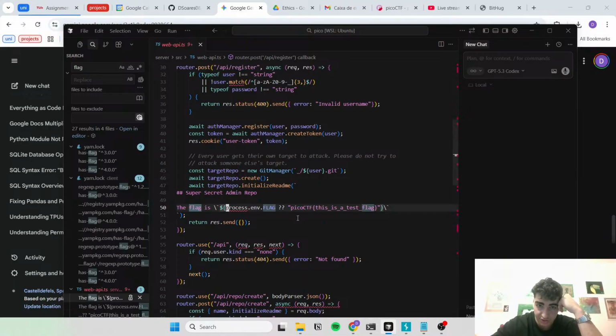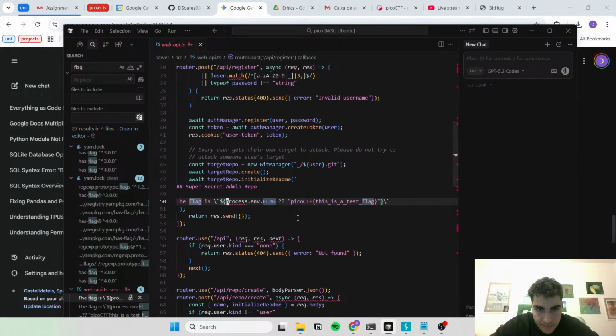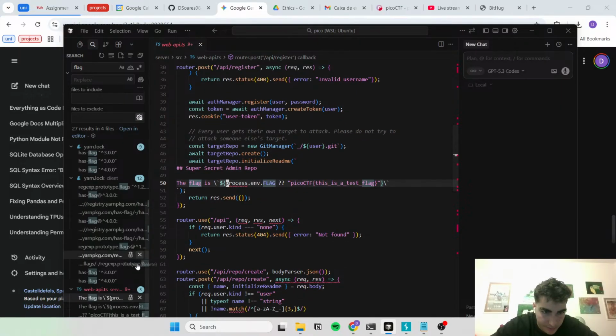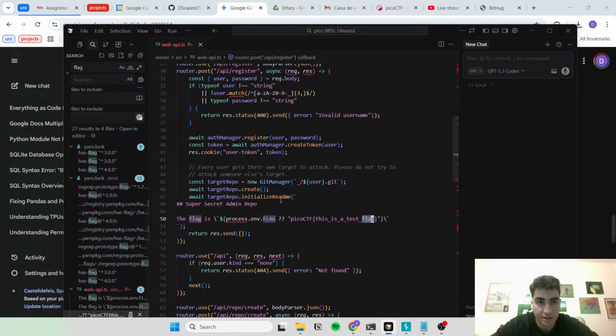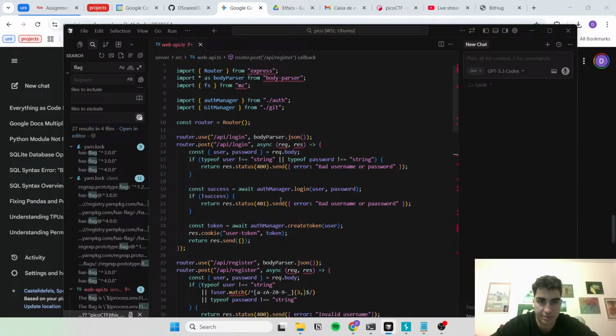It's a super secret admin repo, which is exactly what we need to find. Wow, we figured it out. Nearly. We have this in 2 locations. Oh no, okay, it's just this. Flag. Yeah, it's this. webAPI.typescript.